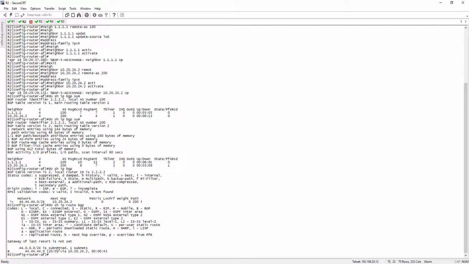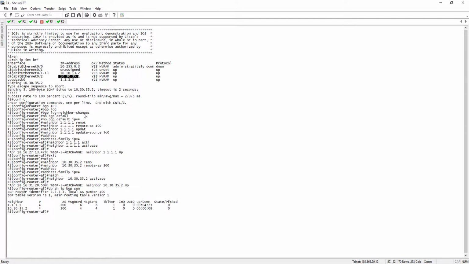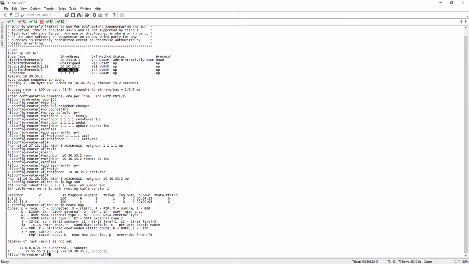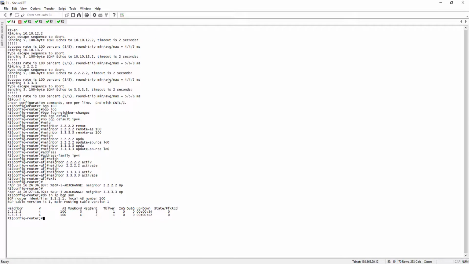So we should now be able to ping a device in that subnet from router 2. Yes, this is successful. And the same on router 3. Success. Okay, so if we look at router 1, see what's going on here now.